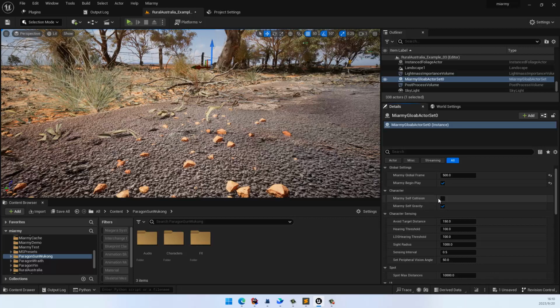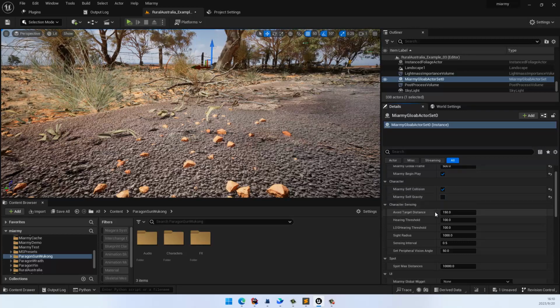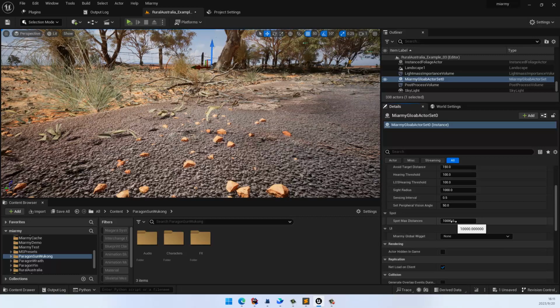MyArmy Self Collision controls whether the default rigid body collisions in the character blueprints are enabled. MyArmy Self Gravity enables or disables gravity for character body parts. Spot Max Distances set the maximum radius range. If exceeded, they will be ignored in simulations.